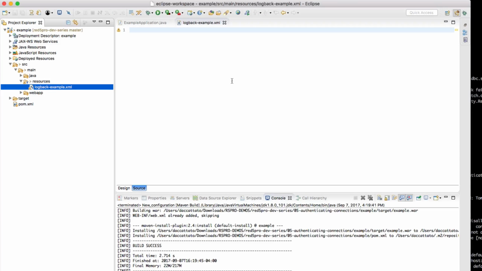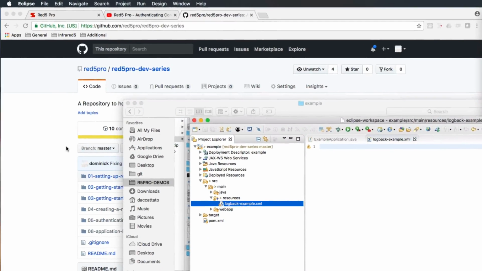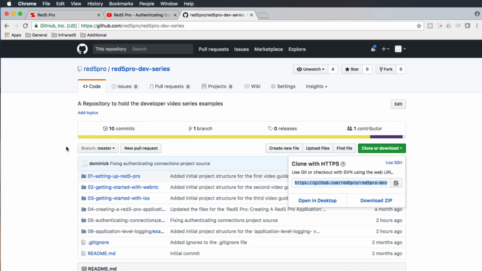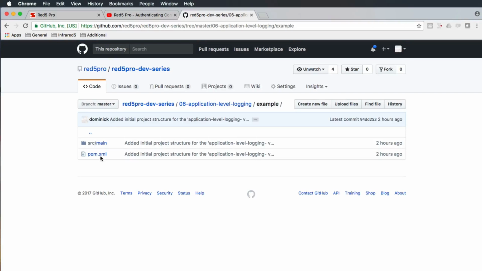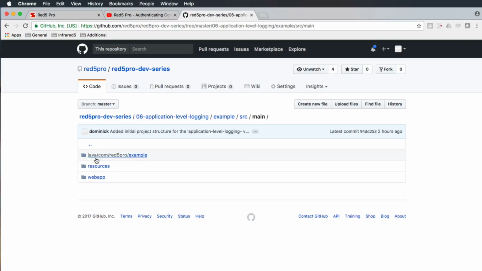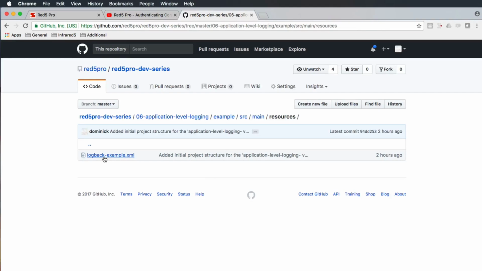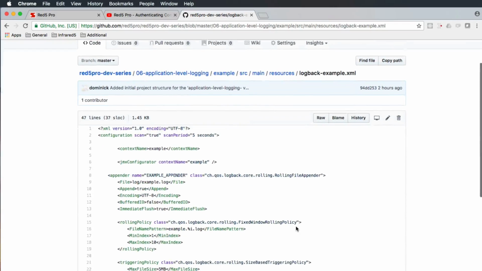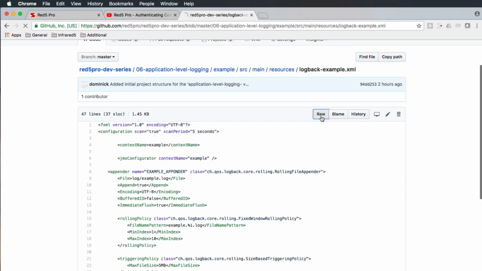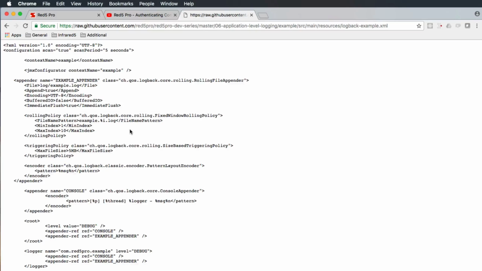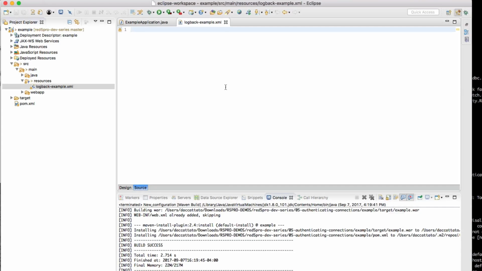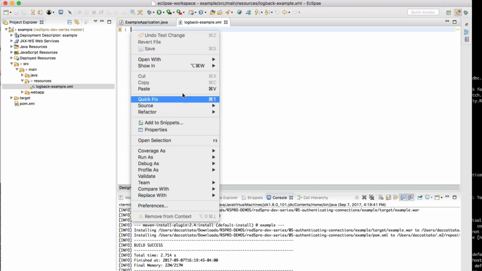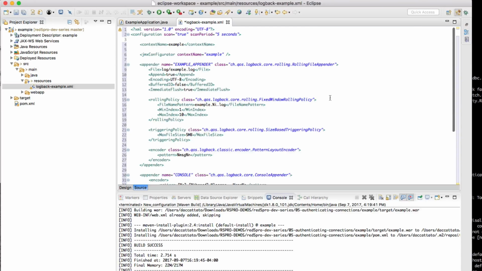And with this new logback file, let's go over to the Red5 Pro Dev Series GitHub repository and go ahead and click on application level logging, because we're going to use a template and we'll modify it. So when you get to here, go ahead and click on raw and copy the entire contents. Go back to Eclipse and paste it. So what we have here, now go ahead and save it.